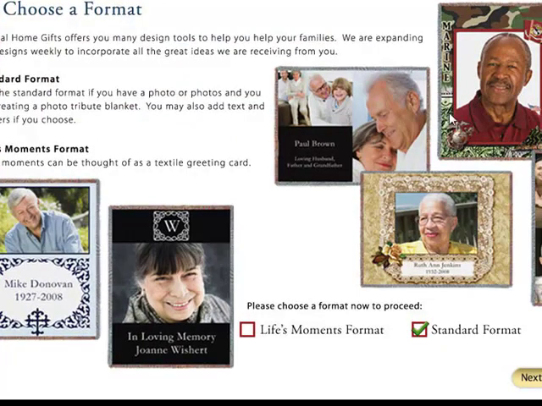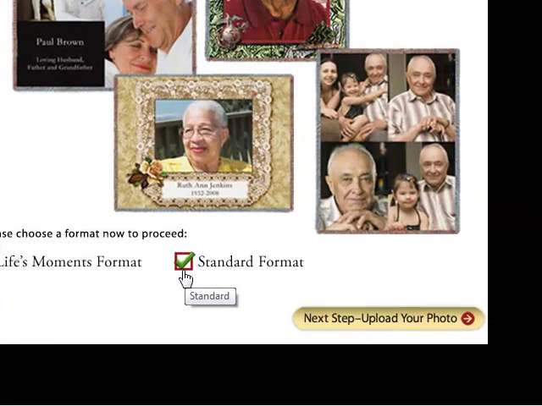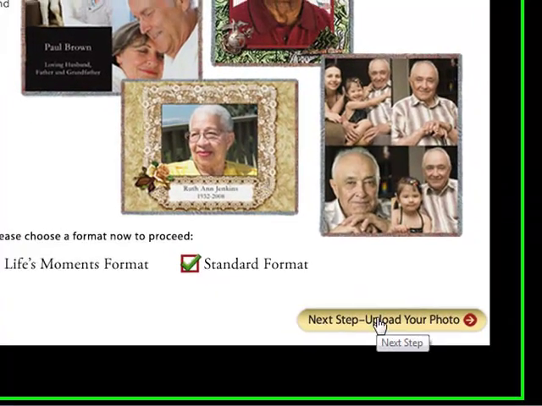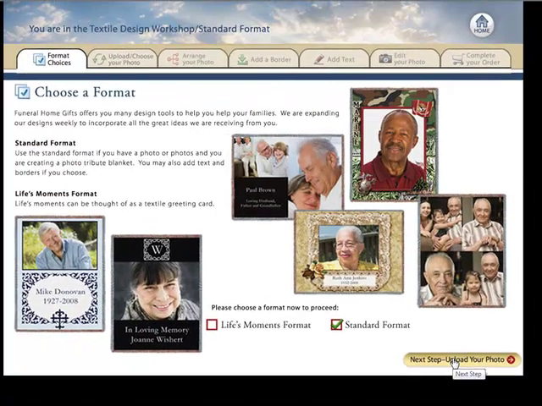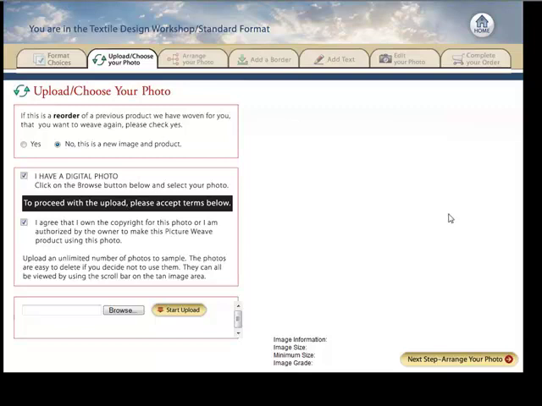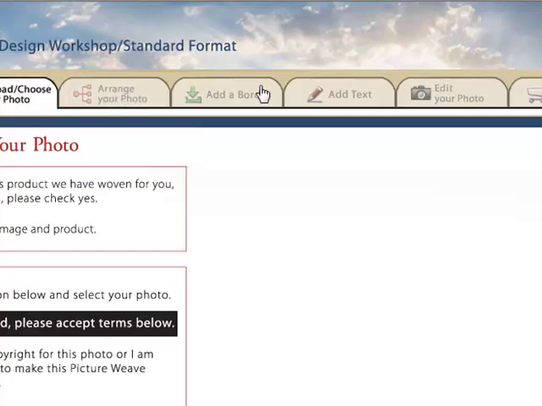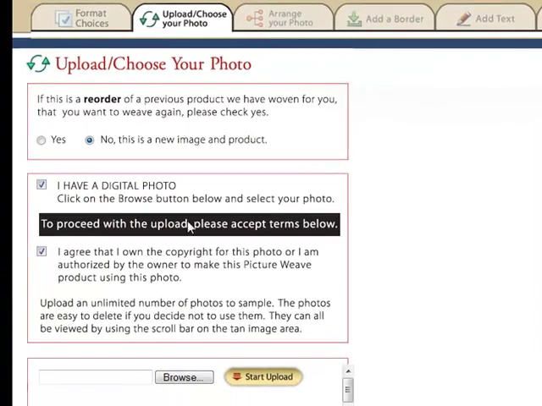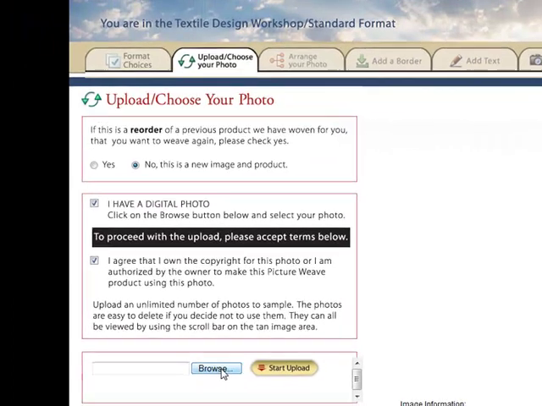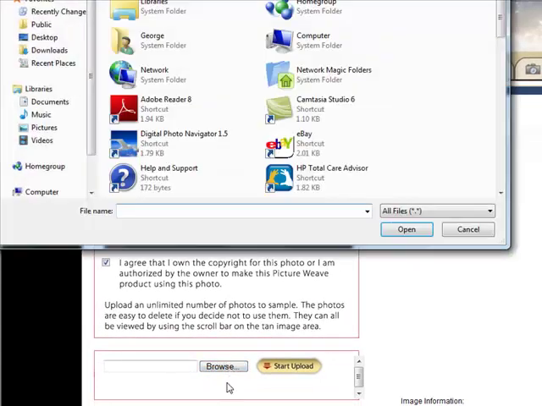Now, to upload a single photo, I'm going to use the standard format, which is pre-checked. And I'll click on the next step down in the lower right-hand corner that says Upload Your Video. From here on out, I'm just going to work using the tab navigation on the top. Once I upload my photo, I can go to any tab I want at any time. So I'm going to left mouse click on the Browse button, find my photos.